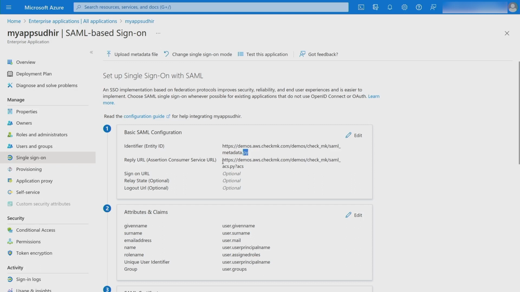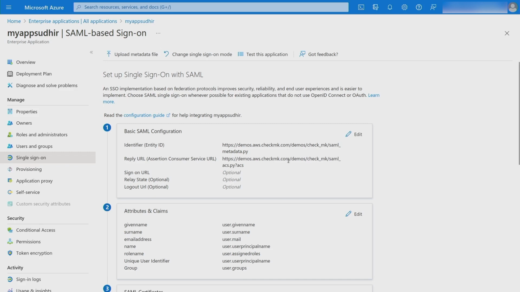And in case of the reply URL, the Checkmk URL remains the same. And you just put saml_acs.py?acs. After you have provided these values, that's basically the basic SAML configuration.